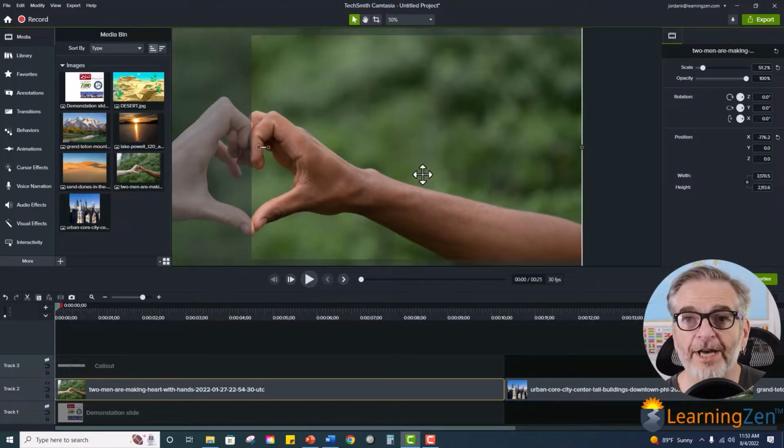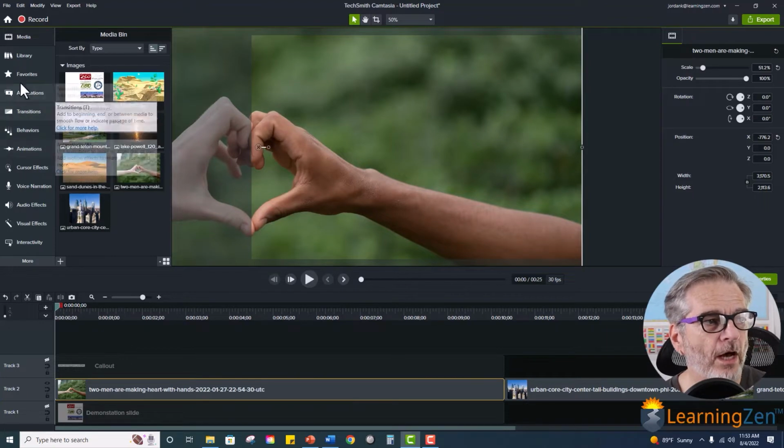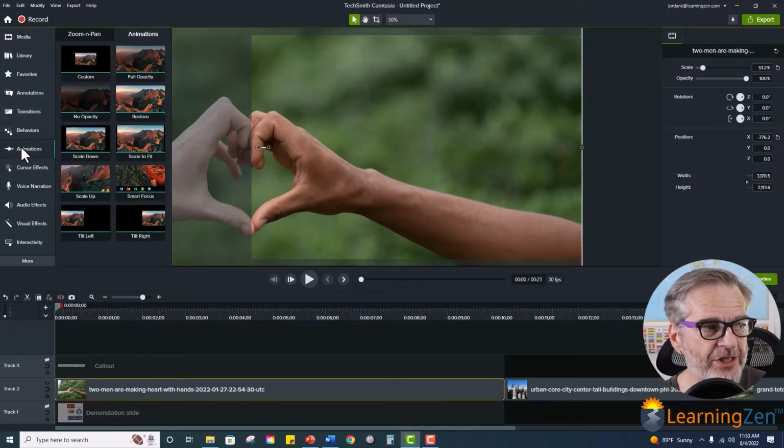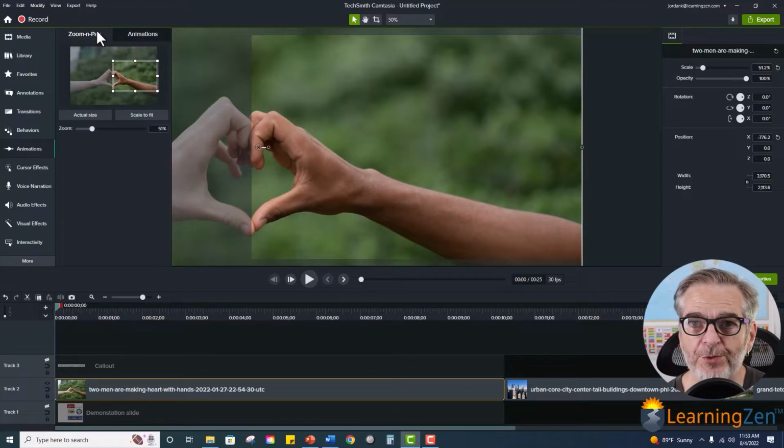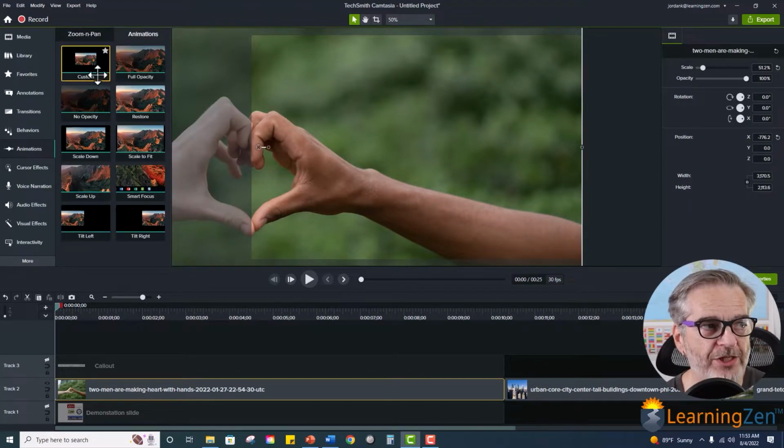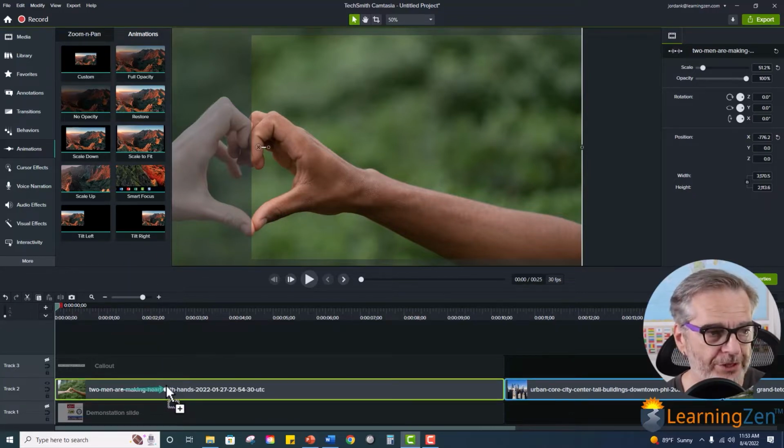There we are. Okay. Now what I'm going to do is go to the left to my toolbar, select animations, and then select the animations category. You can also do it with the zoom and pan. It's just a lot more manual. So you can just go to animations. I'm going to take this custom one, drag it right down onto my timeline on my image.